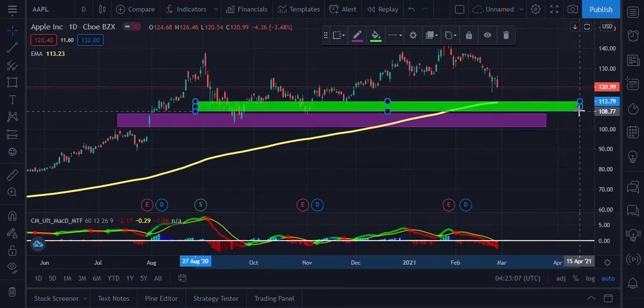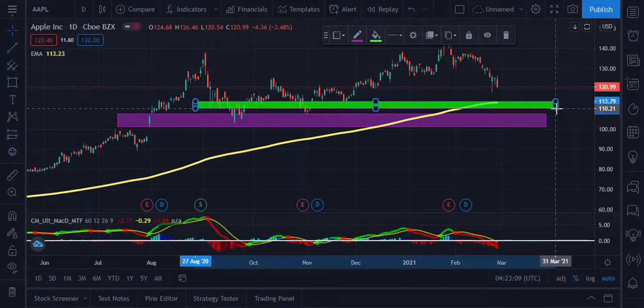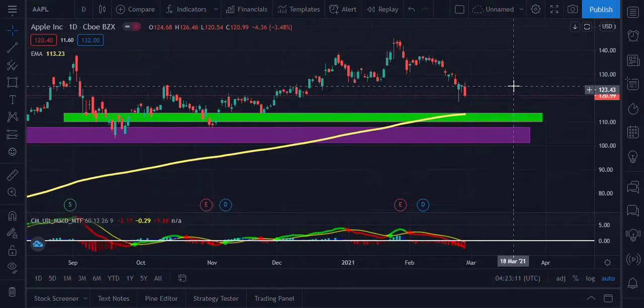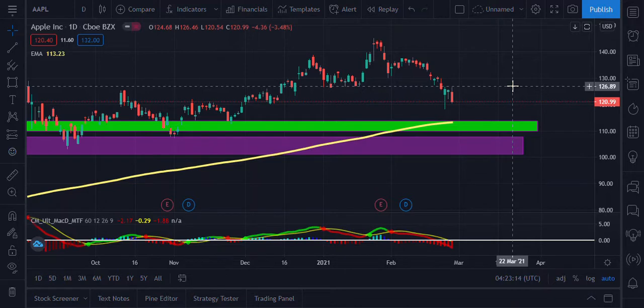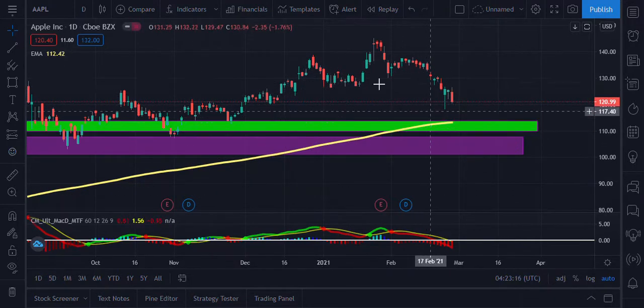All right, so this is live. This is Apple currently on a daily chart, and you can pretty much see pretty easily why I'd be interested in keeping Apple on my watch list.